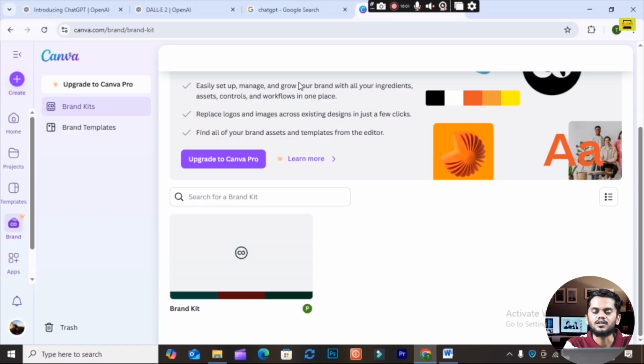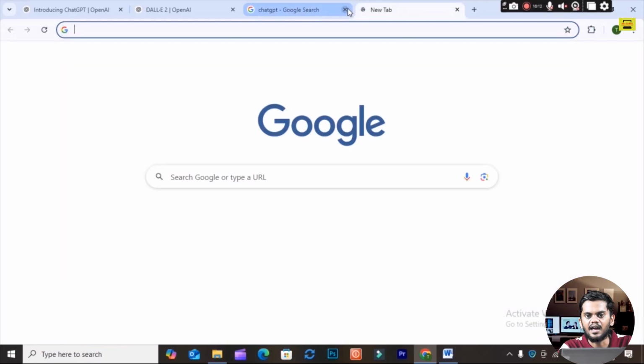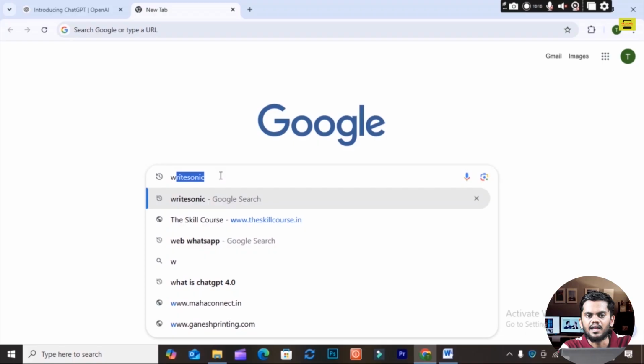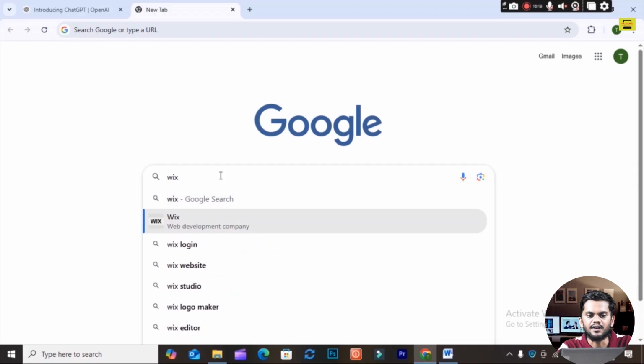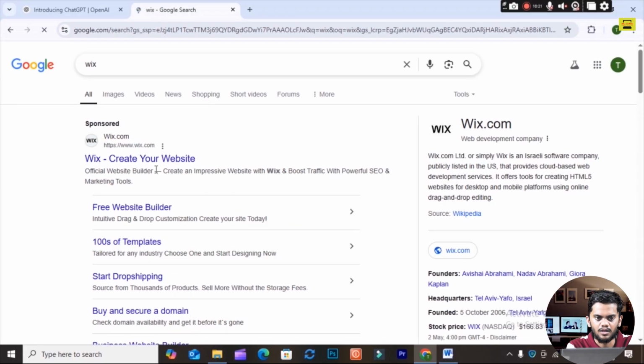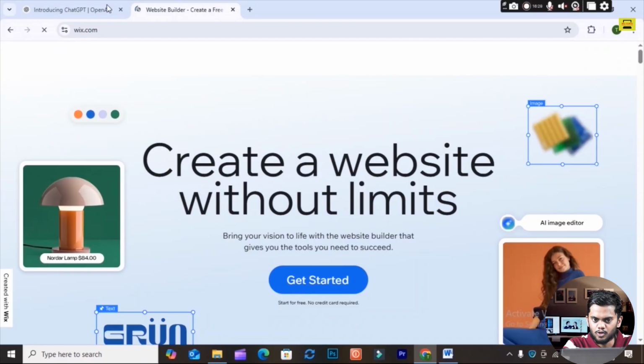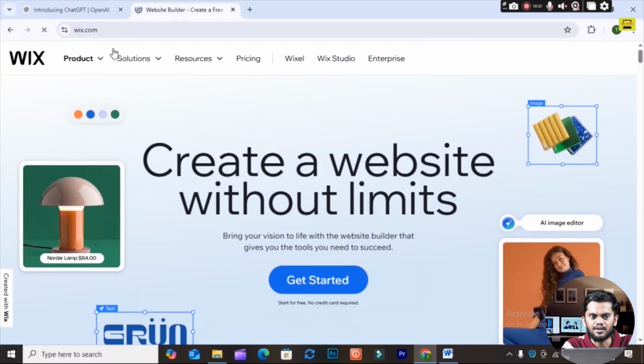So my last is website designing. The best website designing tools are Wix and Hostinger. These are the two best websites I will recommend to all of you. So I will go to another tab and type here Wix. Then I will type Wix website builder, where you can create a website in a minute. So I will click over here.